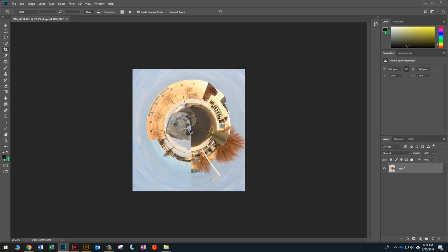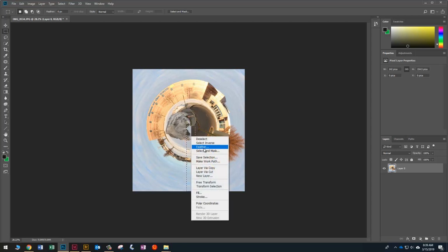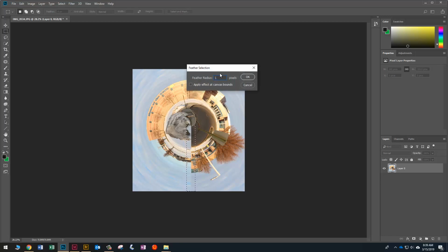And lastly, we want to smooth out this line a little bit. There's a couple different things you could try here. Let's start by grabbing our rectangular marquee tool. I'm just going to click and drag a box over that whole line, and you can move it. I just want that line to be right in the center of it. Then I'm going to right click on that box and choose Feather. I'm going to set my feather to about 10 pixels. Let's try that. Then I want to right click again.